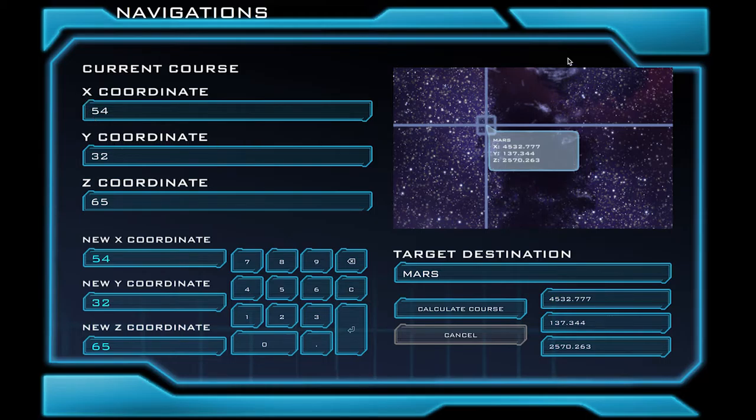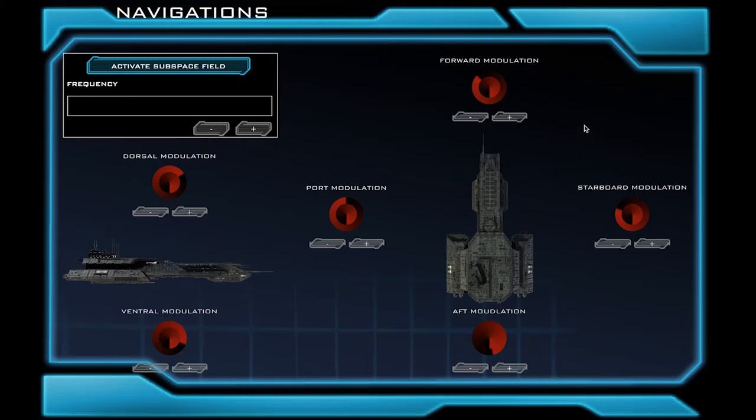Go ahead and take your mouse up to the very top menu and click Subspace Field. As our ship starts to move very quickly, sometimes it will become unstable. To do this, we can activate our subspace field, which helps to balance out the ship. The very first step is to hit Activate Subspace Field. When we do this, we'll see that our ship starts to change colors.